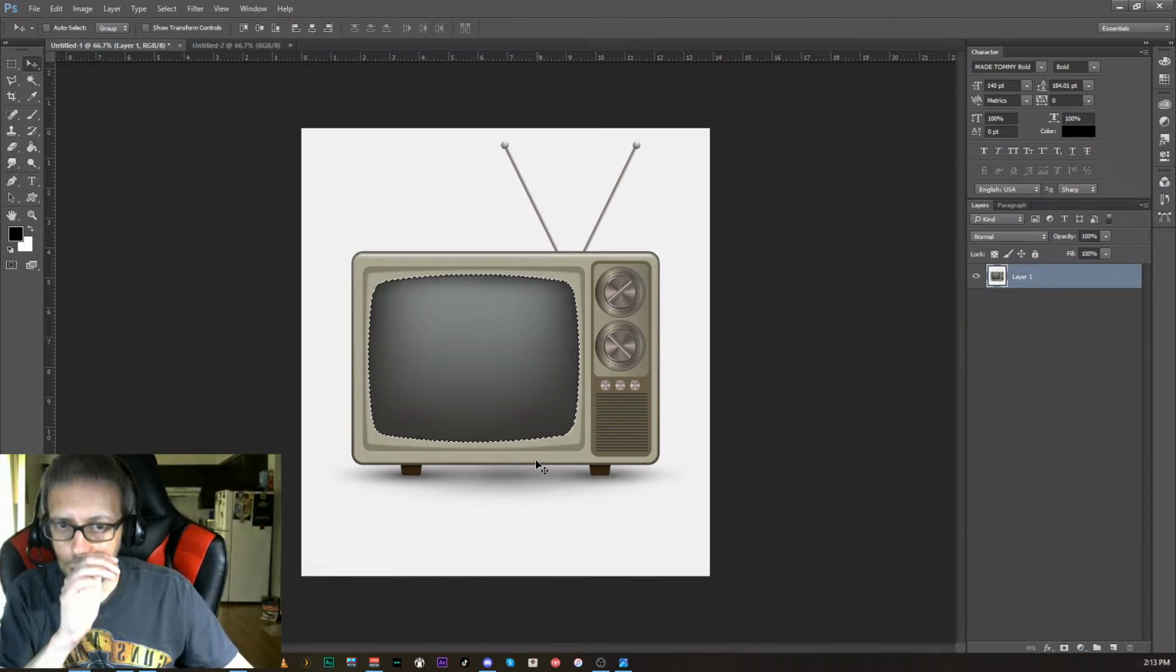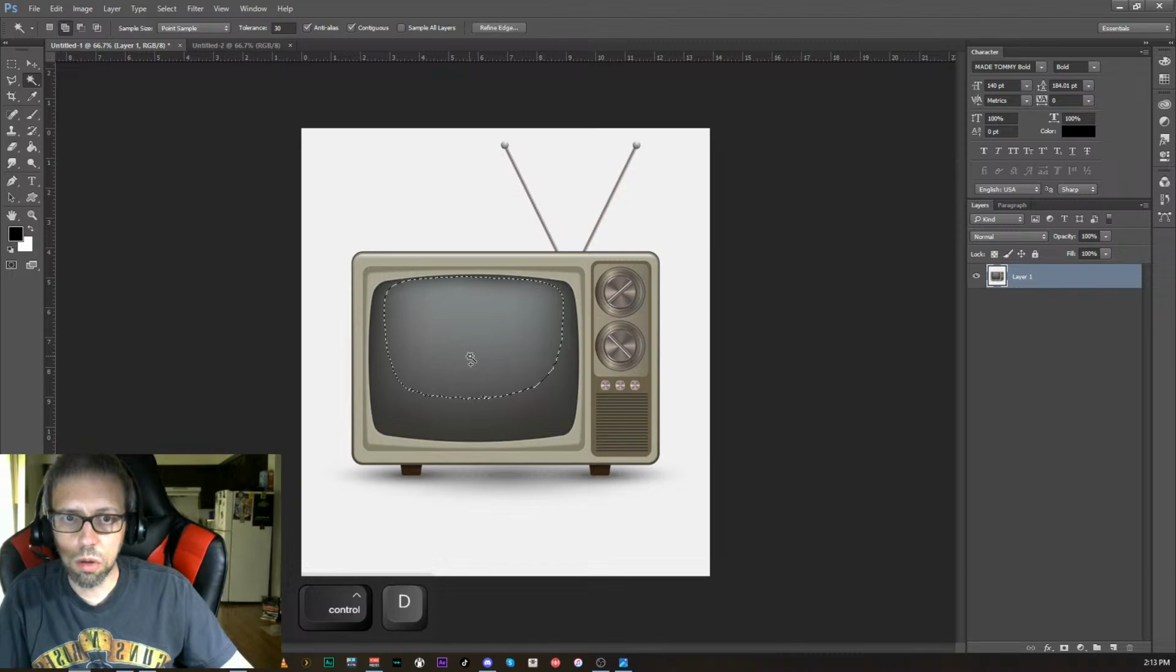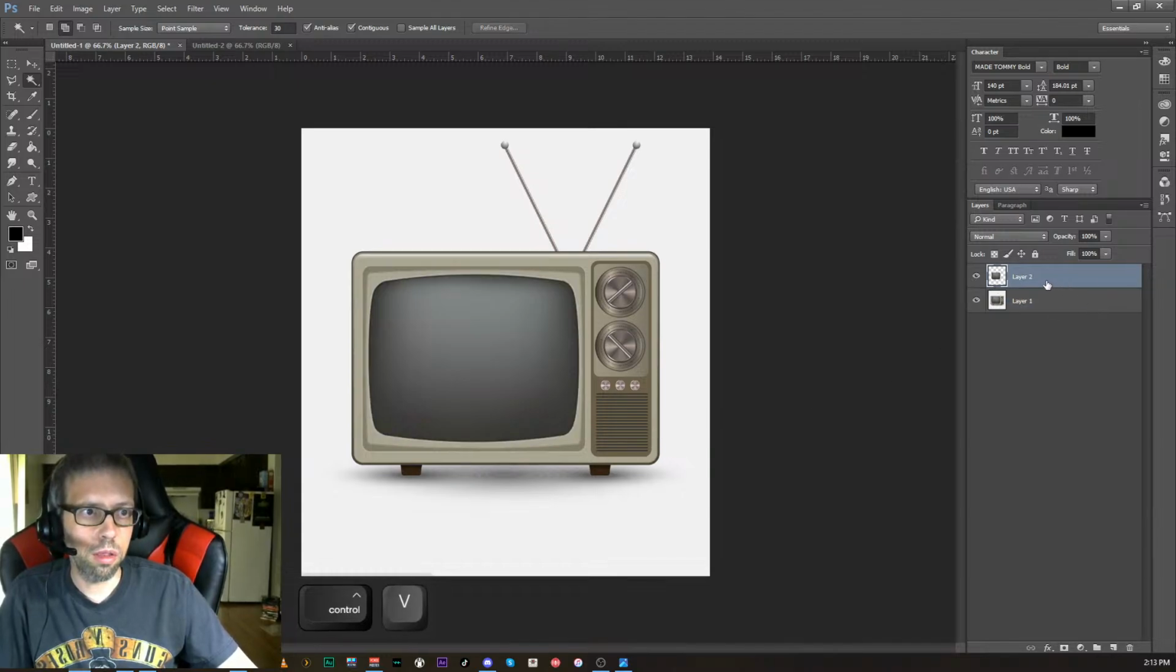Because we don't need that garbage. And then we'll just take our magic wand tool here and we'll click until we get the actual shape of the TV screen that we want. And I'm just going to hit Control C to copy it and Control V to paste it. And that pastes it into a new layer here.